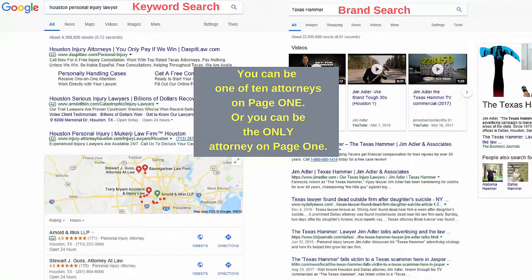Not only does it build a ton of brand recognition, it also can change the search term. People start searching for you directly instead of searching for a particular type of attorney. That's another reason why Facebook ads are so effective for law firms.